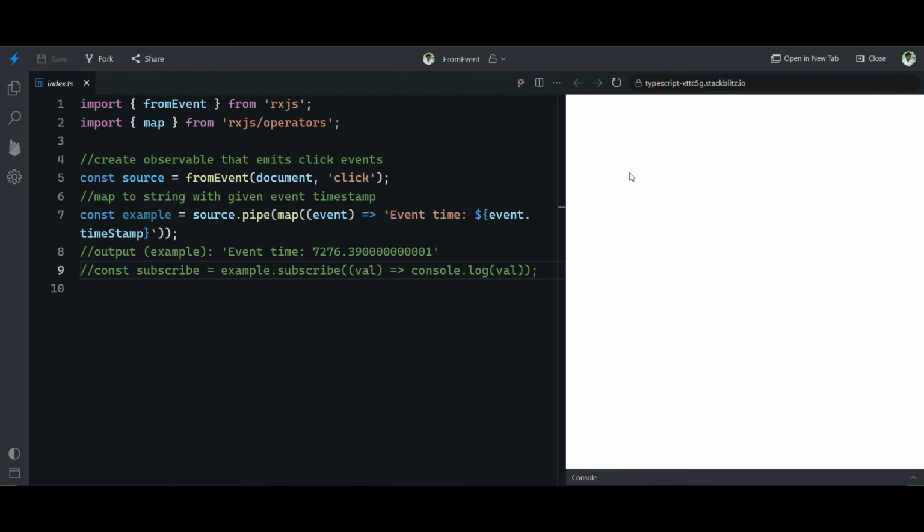But only if I subscribe I will get the value. If I don't subscribe I will not get the value. But the producer will continue to produce data. So this is the hot observable.